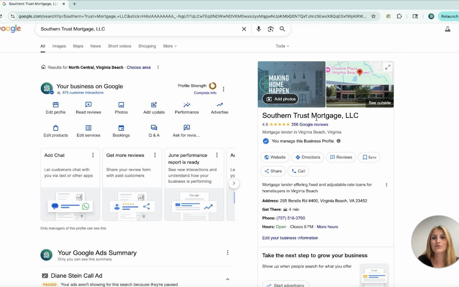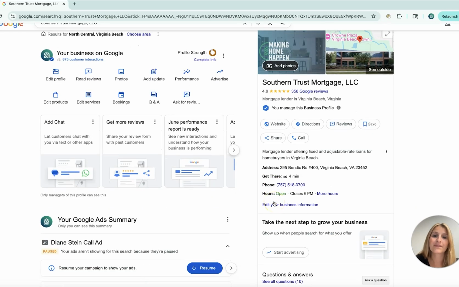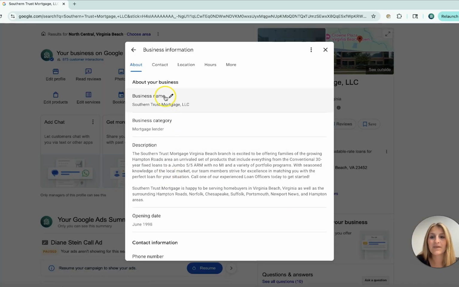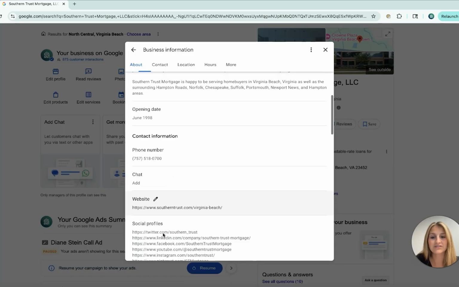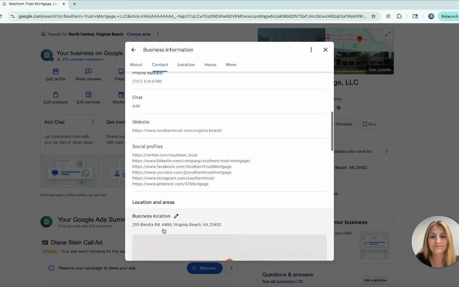When people search local professionals in the area, if you pop up, you want to make sure that all of your contact information is in there. This includes your phone number, your primary office address, things like that. You'll hit this Edit Business Information, and you can go through and make any changes or additions to that.